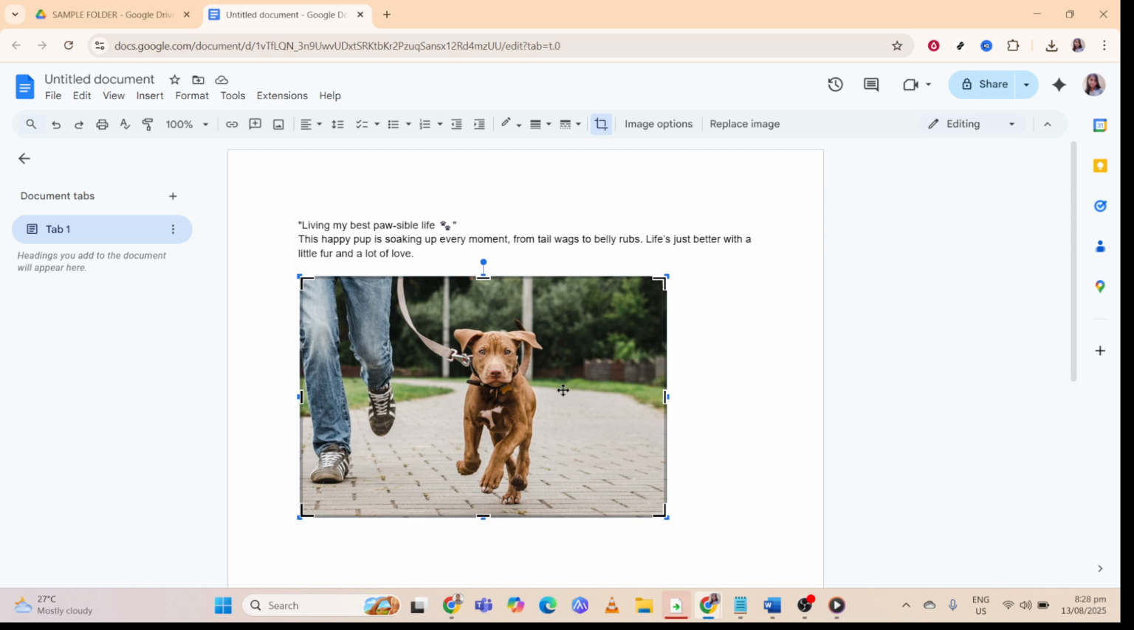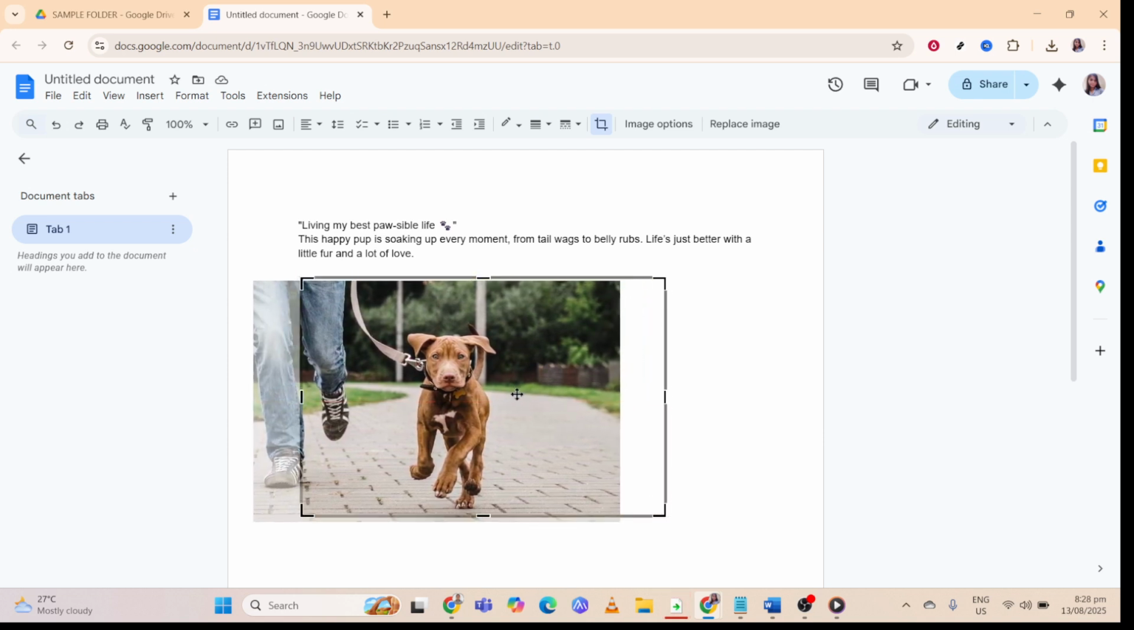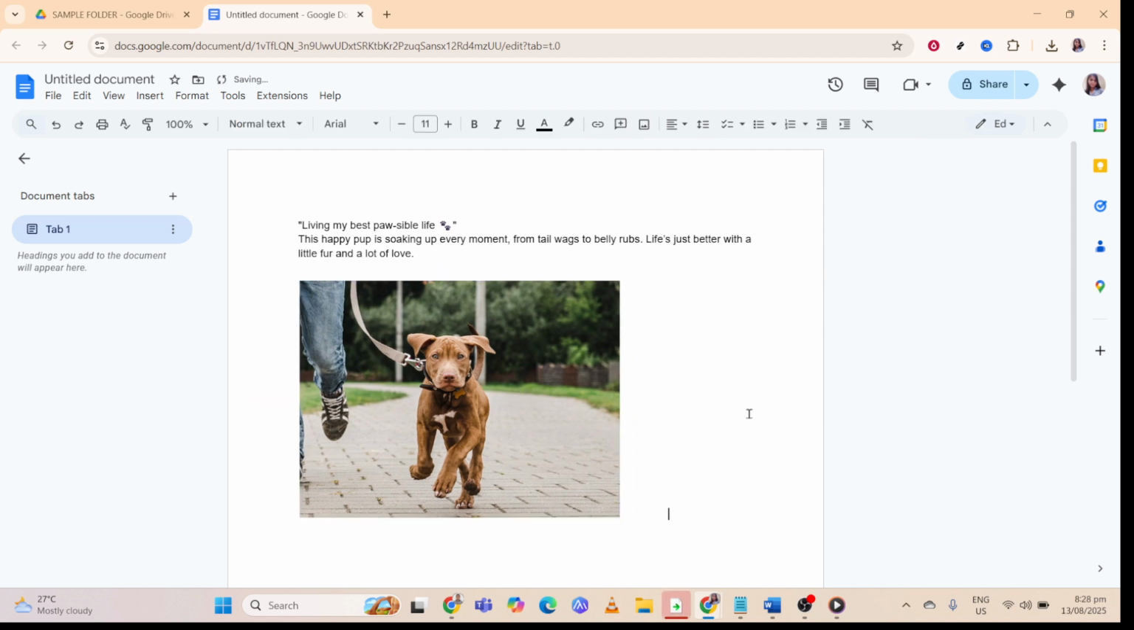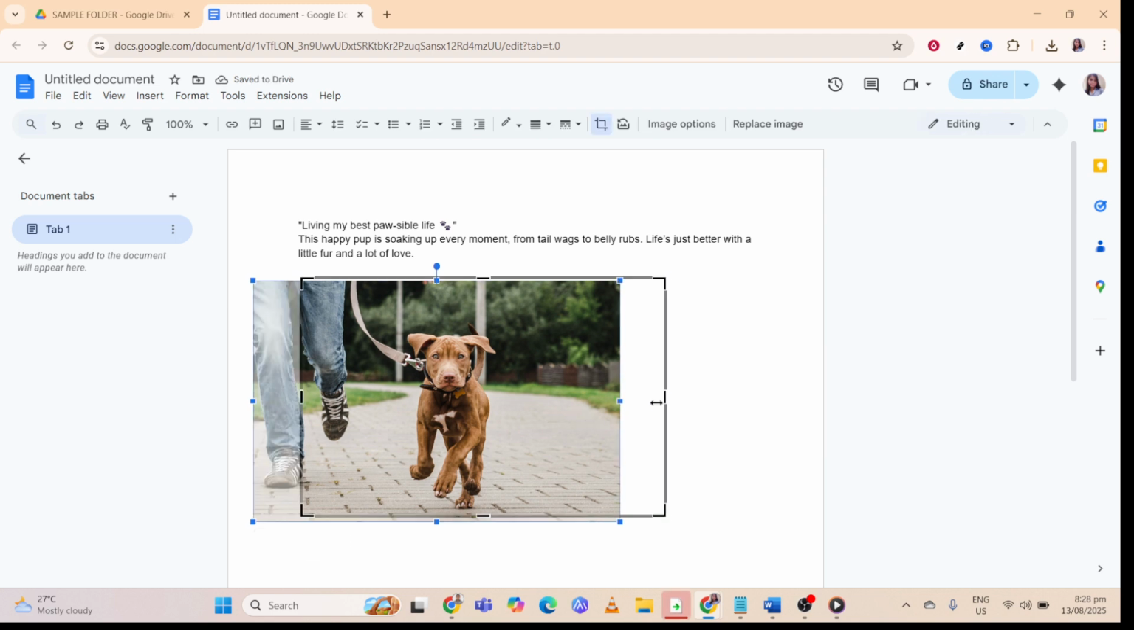We're here to crop. So double click on your image. This action will open the crop tool. You'll see a darker outline around your image, and you can drag this outline to select exactly what part of the image you'd like to keep. Everything outside this darker outline will be removed once you confirm your selection.